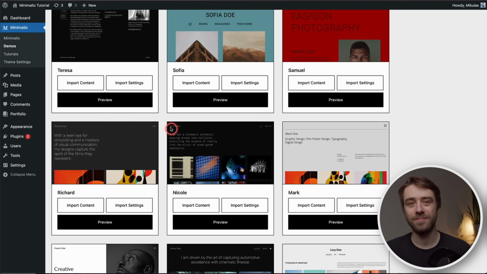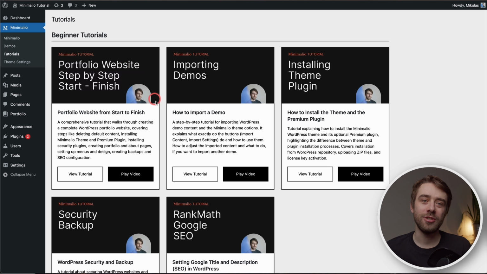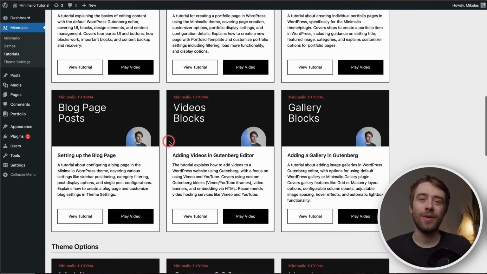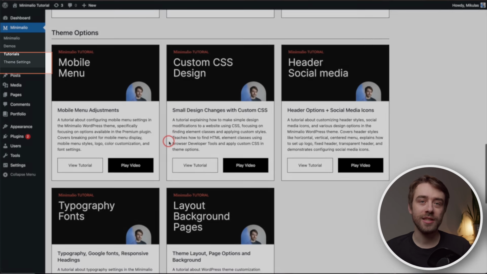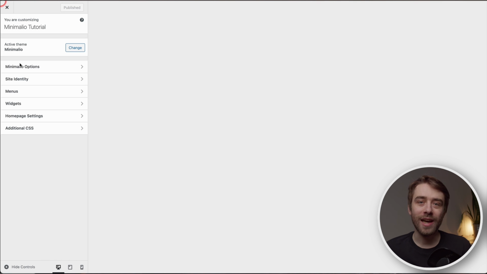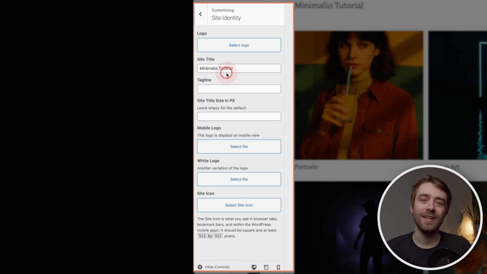So instead of starting from scratch, you import the demo and just replace it with your content in Gutenberg. So for the purpose of not making this video 3 hours long, I'll not go into each of the theme settings. There are tutorials specifically about each of these sections. I'll just explain what these sections generally do. Before I get into the Minimalio options, let's take a look at the site identity.